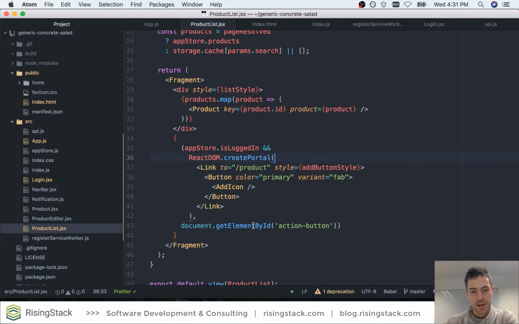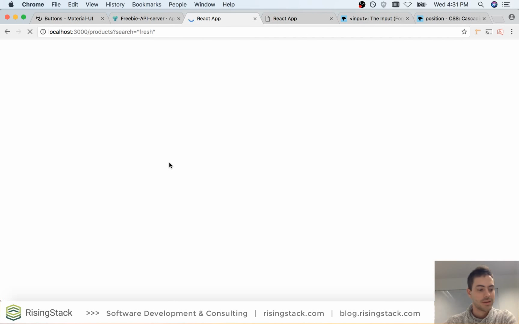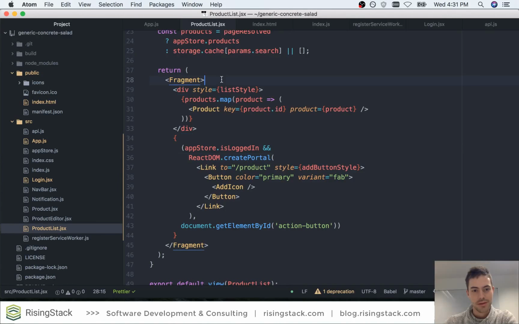So if we check it now, it should be a lot nicer. Okay, format it a little bit. It's not a DOM element, still. I will deploy the app in a second. It's just target container is not a DOM element. Just a second.